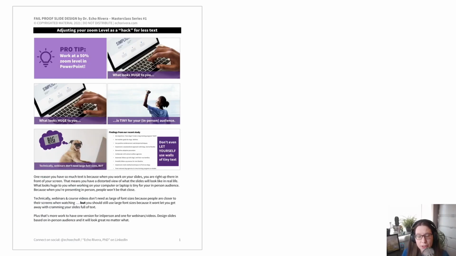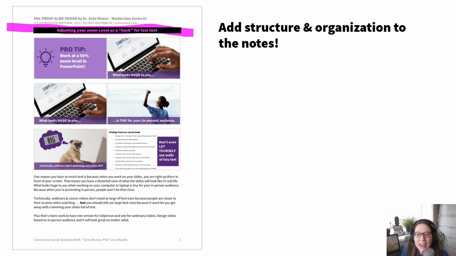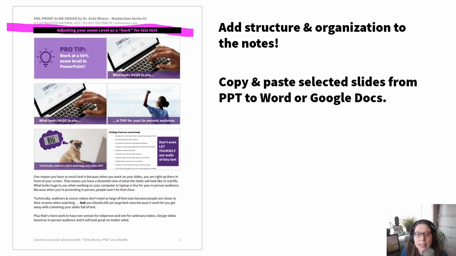Here is an example of a handout that I created in Word. I was able to add structure and organization to the handout. I add in my own section headers, which is literally just text with a background color. Nothing fancy. Photoshop was not needed. That way I can add organization to my notes to help the audience know which slides belong in which category.